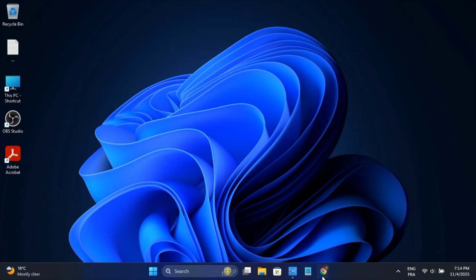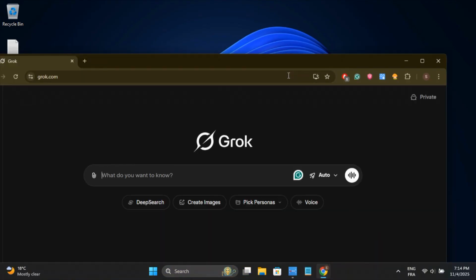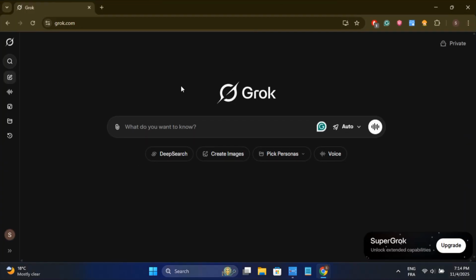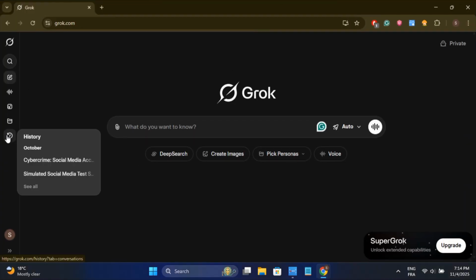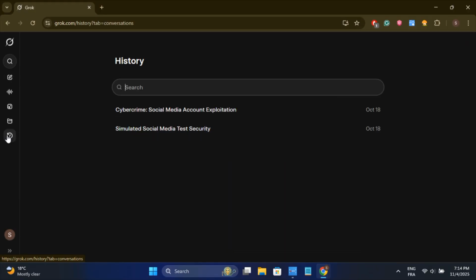So the first thing you need to do is to go ahead, open up your browser. After that, just go to Grok. As you can see, then just click on this tab right here, which is the history. And from here, you can see all the chat history you had.